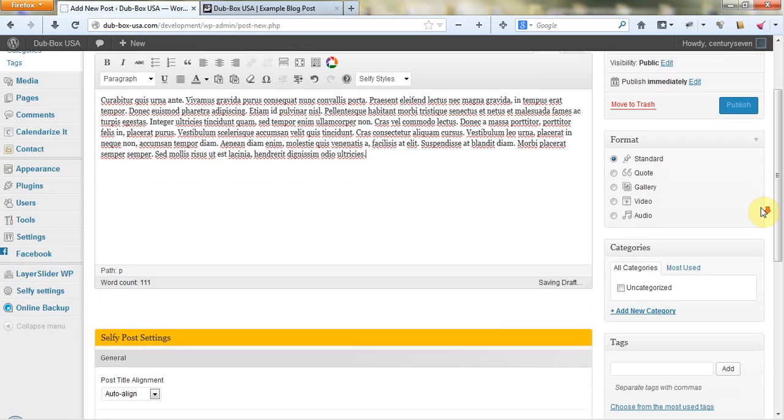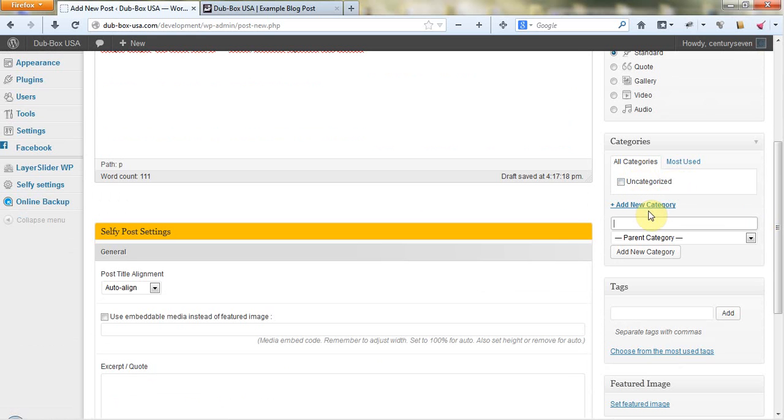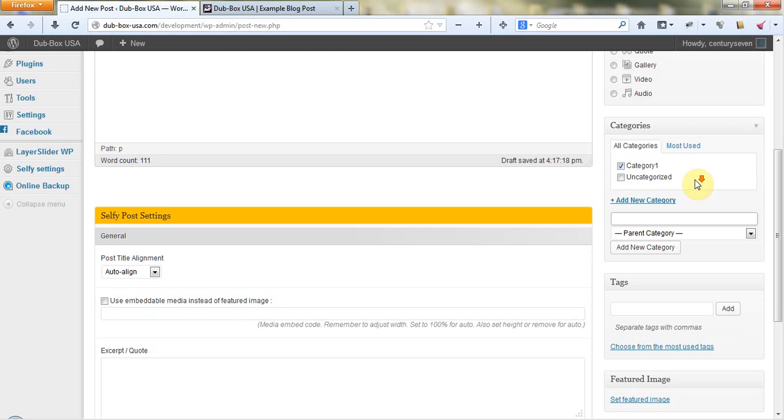Over here we have categories, and if you want to categorize different blog posts, you can give it a category. You can simply click on add new category, and I'm just going to put this as category 1. And click add, and it will automatically add it up there and select category 1 for me. Not a problem.